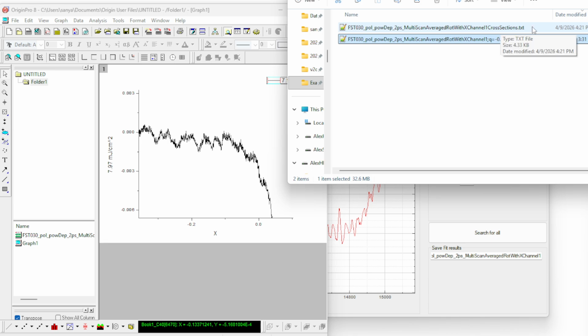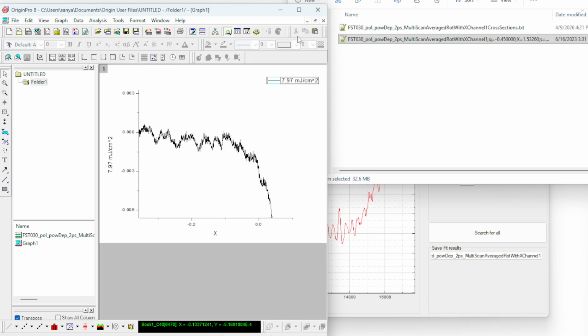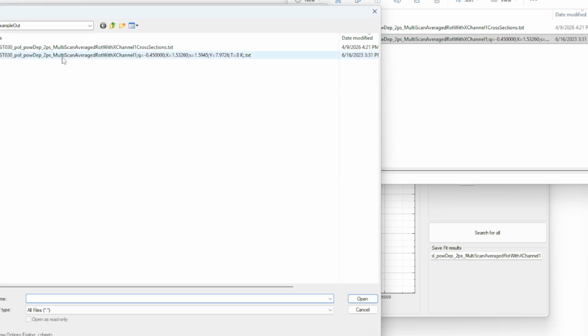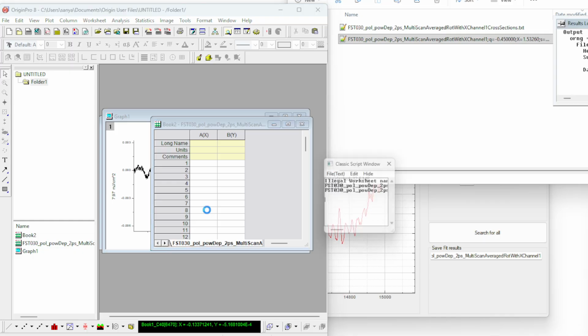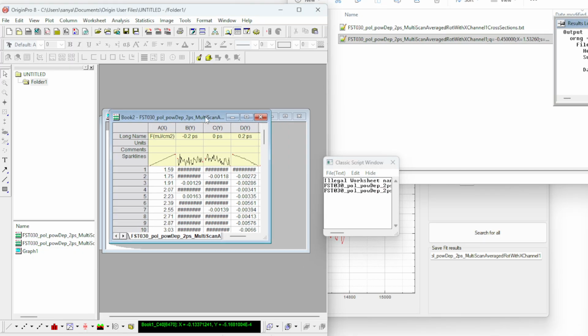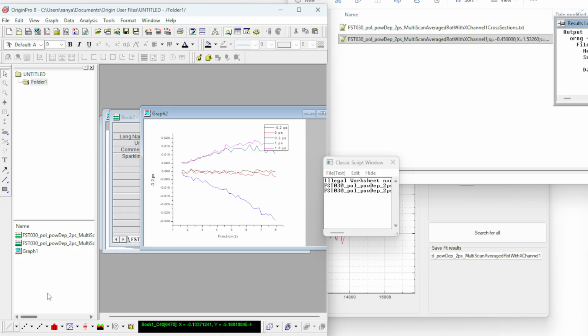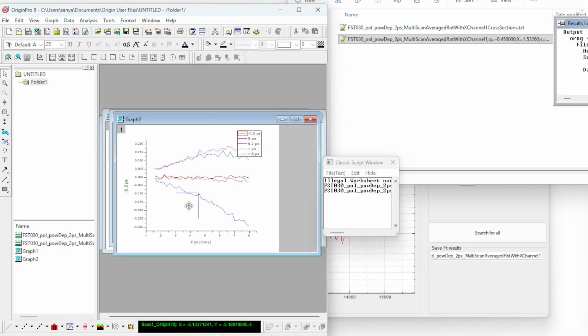It also adds this cross-section.txt. Right now I can go to Origin, I can import the file, I can see what it saved. And as you can see, I have all of my cross-sections: minus 0.2, 0, 0.2, 1, 1.5, as I expected. Here, how they look.